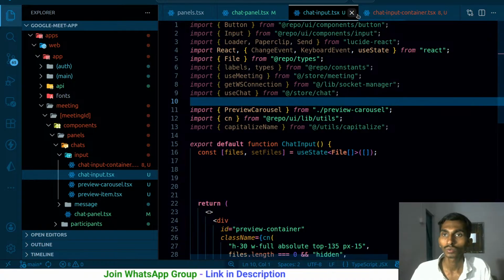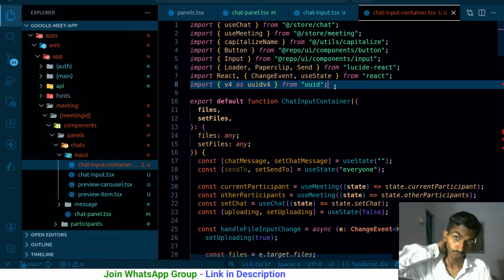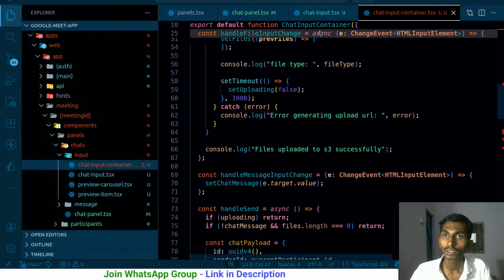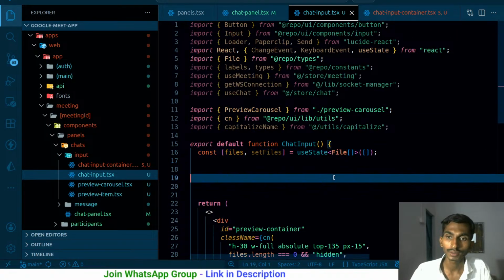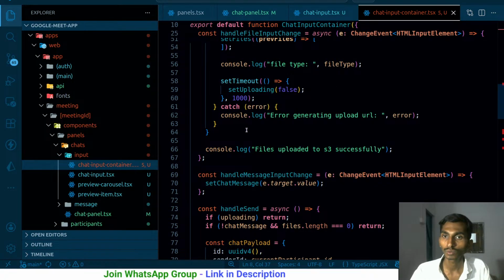This is how it works. So what is the problem here? It needs to import it from UUID. Okay, that's done. And previous files are fine. What is the type of the file here? The type that I had, the file was nothing but the file itself. Oh, this is the global level type, right? So let me just have it here as well.